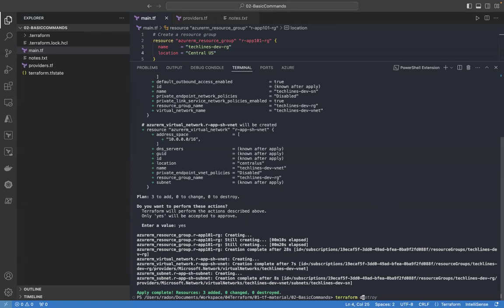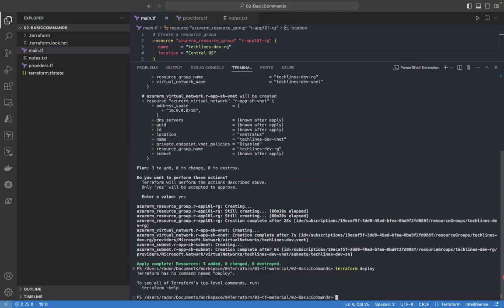We rarely use this unless there is a decommission request, then only we use this. I'll go ahead and say Terraform deploy. Sorry, Terraform destroy, sorry. Terraform destroy.